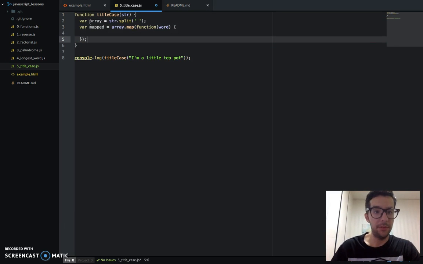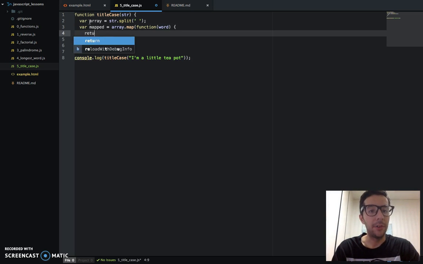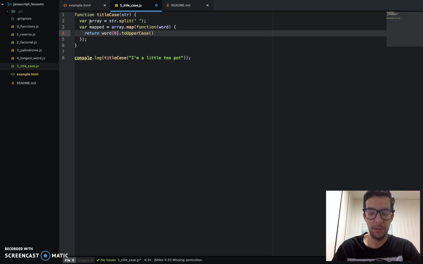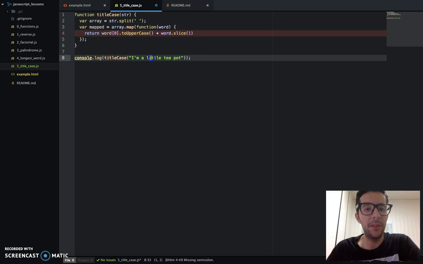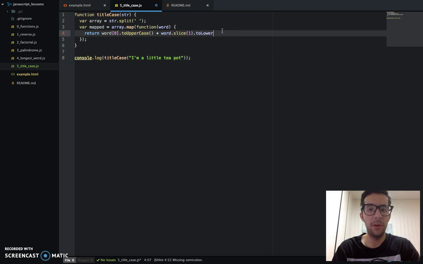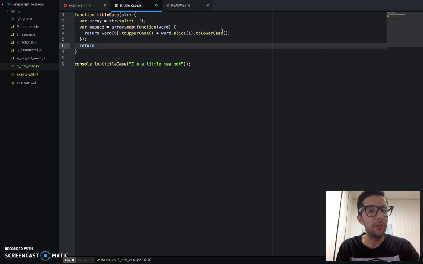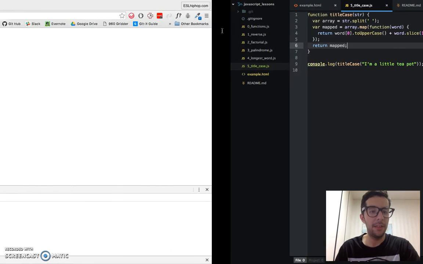Okay. And so basically, we are going to say return, because we're going to return some values to build a new array. And I'm going to say word, with the index of 0, so the first character, toUpperCase, so capitalize it. Plus word.slice. You remember slice. So slice 1, it goes to the first index, the one index here, and it selects everything until the end of the string. So slice 1 toLowerCase. Okay, very good. And basically, I'm just going to say return mapped. Save that, and then that should work.